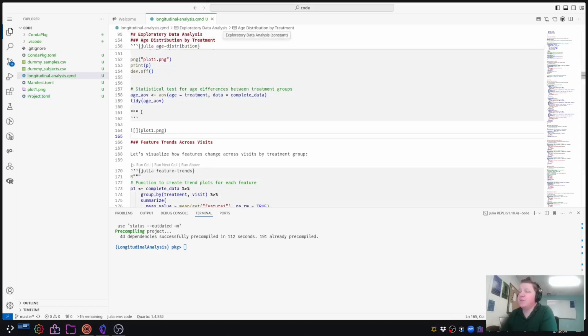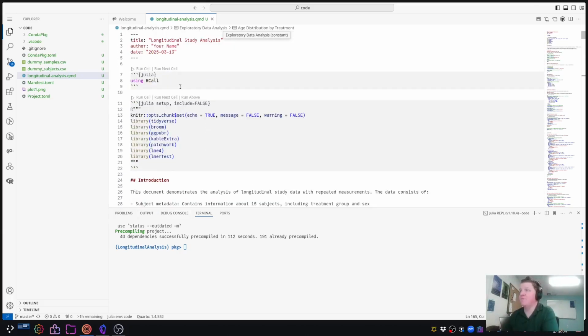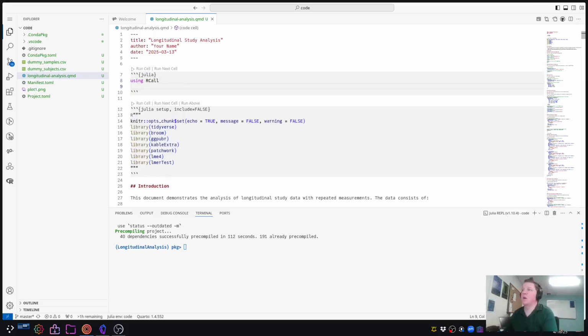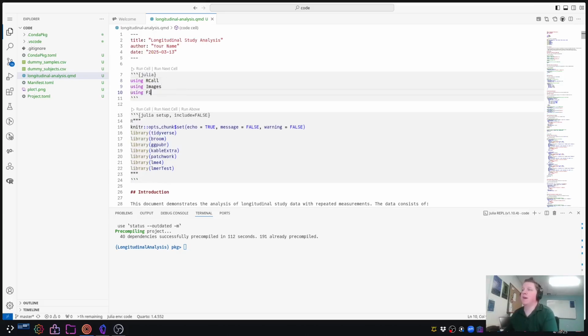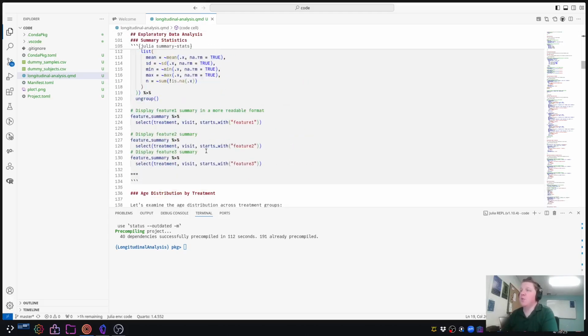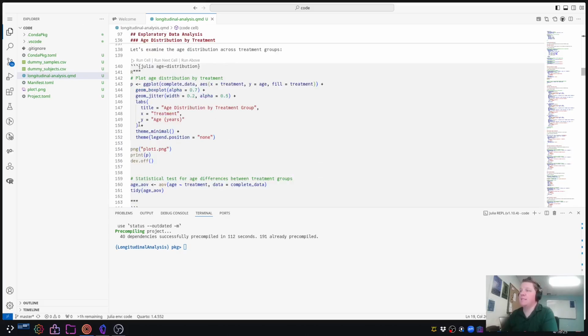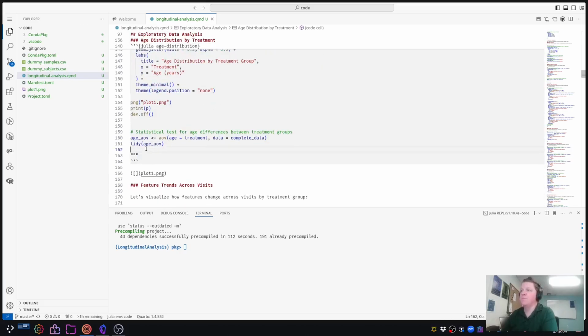And so now I'm going to load those packages up at the beginning of the notebook, just so we don't forget about it next time. So here where I said using RCall, I'm going to add using Images and using FileIO. And what this is going to let me do is load, at the end of this plot section where I've created this plot PNG here, the image. What I'm going to do here is I'm going to say load plot1.